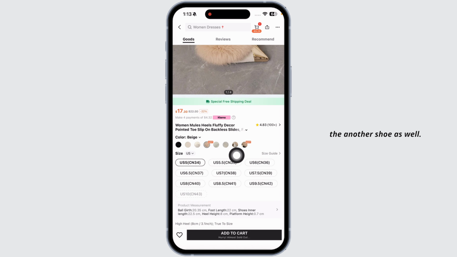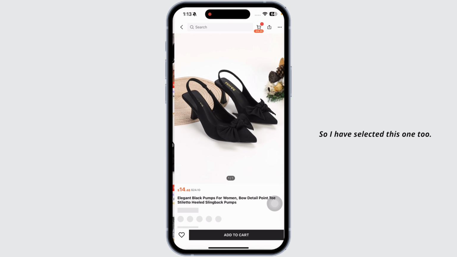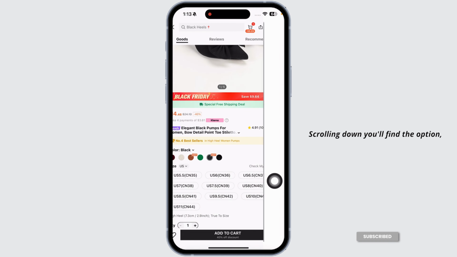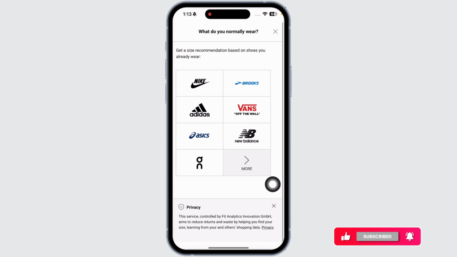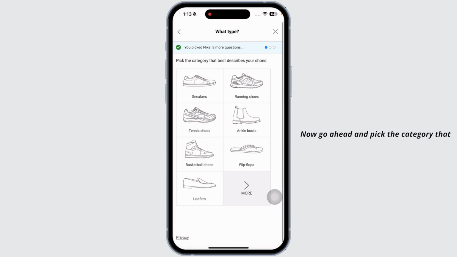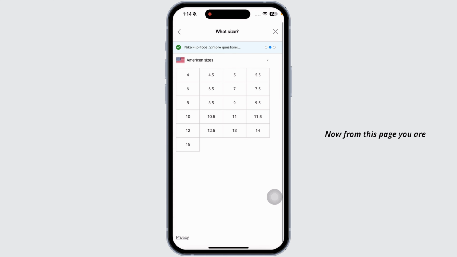Let me show you for another shoe as well. So I have selected this one shoe. Scrolling down you will find the option check my size, click on that. Now select what you normally wear. Now go ahead and pick the category that best describes your shoes. Now from this page you are able to select your sizes.